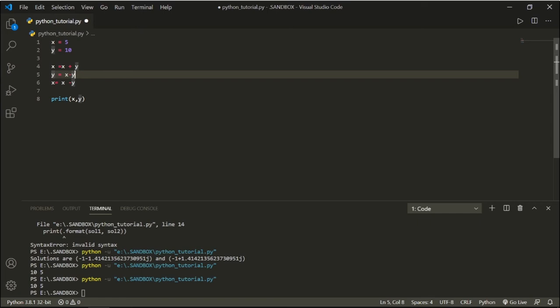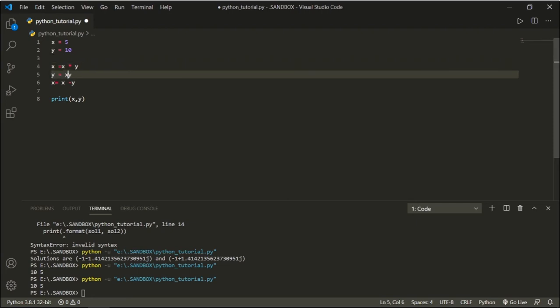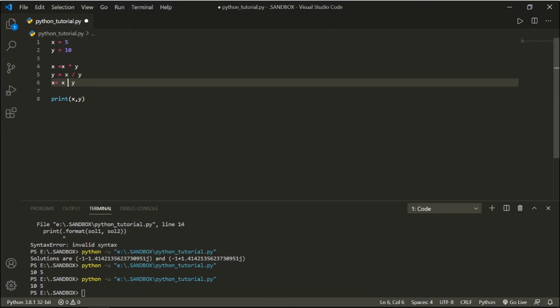Okay, now if you want to use multiplication and division, you're just going to do the same thing. Instead of this, you just change the pluses and minuses. So plus will be multiplication and minus will be division. So it's a really easy way to swap values. It's going to be the same answer.